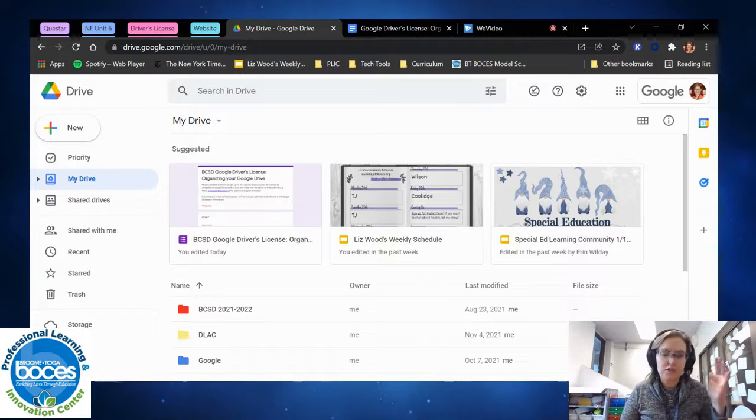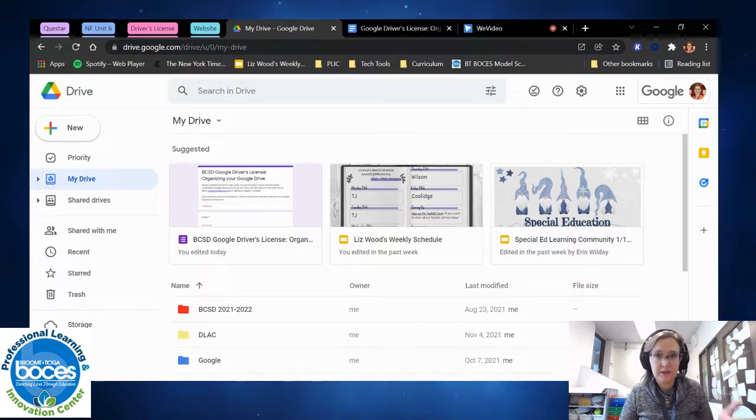So let's say you retire or leave your district at the end of the year, or one of your team members does. Their ownership over a file won't impact if you can access it or not. Because once a person leaves and their account is shut down, those files disappear if it's in their personal drive and they just happen to share something with you. So let's just take a look at what this looks like, how to share files versus drives, and really think about when it's appropriate to do one or the other.